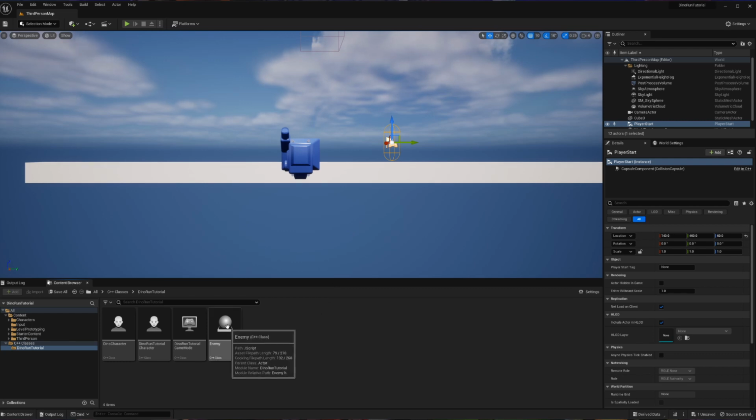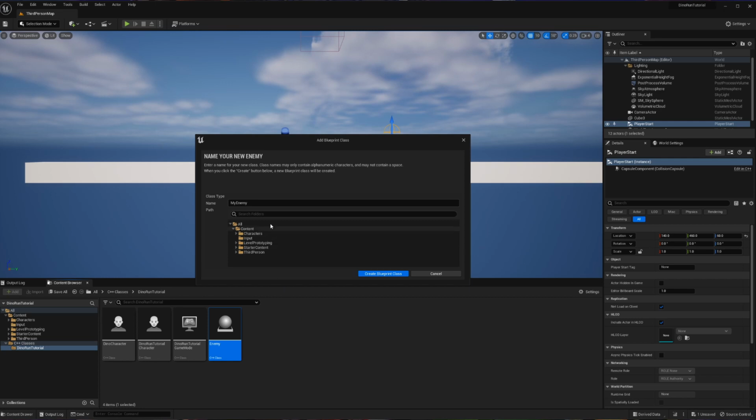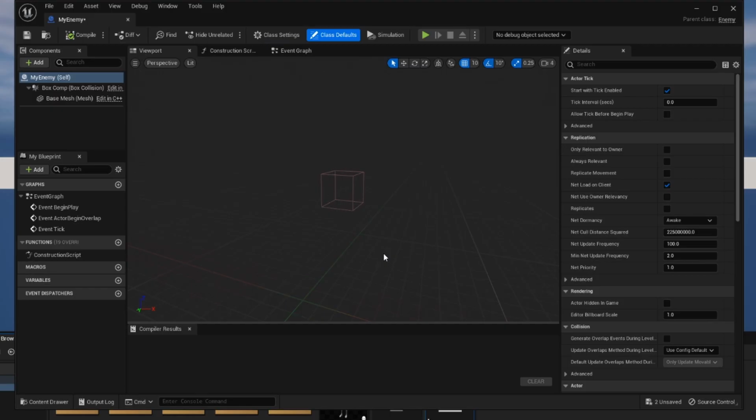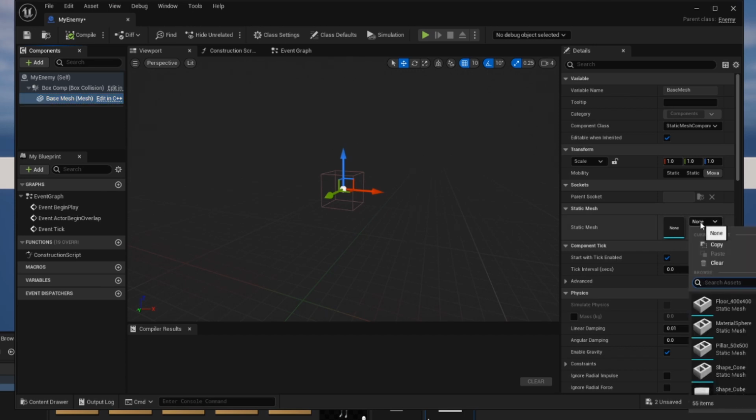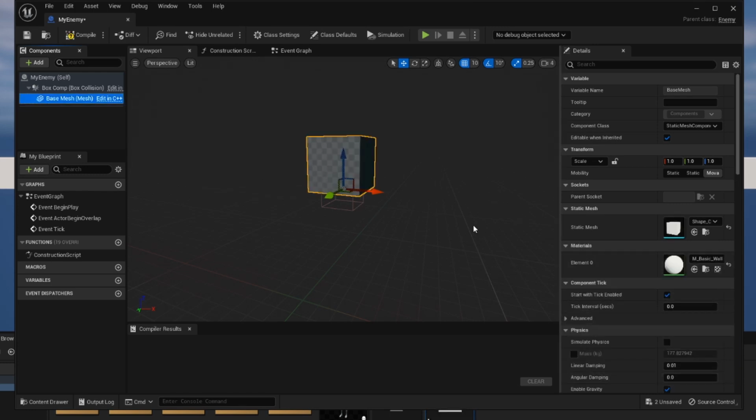So right click on the enemy C++ class and create a blueprint class derived from this. My enemy is a perfectly fine name for our purposes, and we're going to throw that in the content folder because we are very disorganized. Once this comes up, you're going to have a very sad little component that's just all alone here. And the first thing we're going to do is go into base mesh, and we're going to give him a friend. So we need to give this a static mesh, and I'm going to give it the cube shape because I am not an artist and I'm not that creative, and now we have a little cube here.